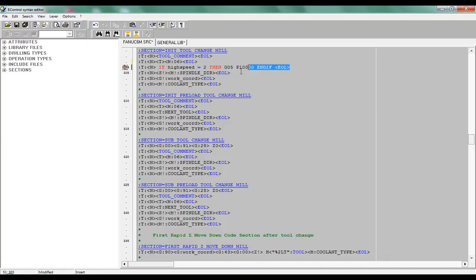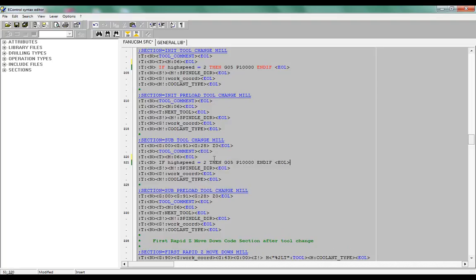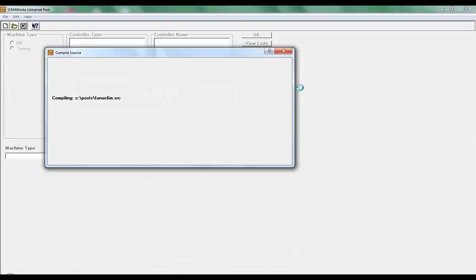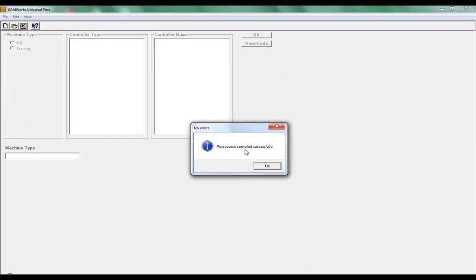So now what I'm going to do is go ahead and copy this, and I'll paste it into the subtool change as well. I don't want it just in the initial tool change, but also the subtool change. So you'll see now it's below the tool change line in both sections. Now that I've got that, I'm going to save it, and now we can compile. If I did this right, I'm going to go File, Compile, Source, it should just compile successfully. There we go. Post source compiled successfully.